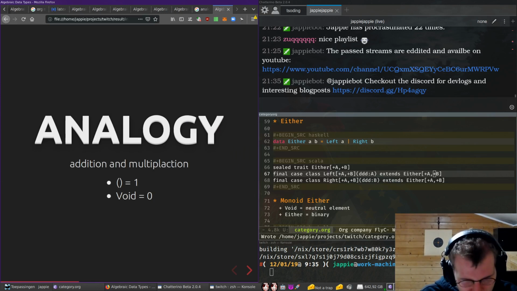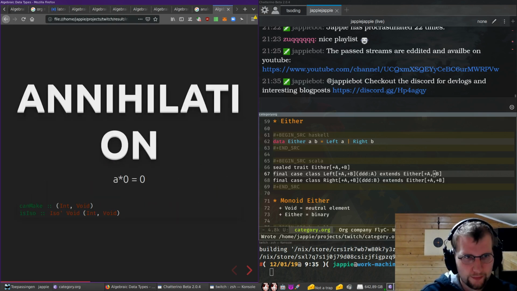And now we'll introduce the next part of the blog post, which is the analogy part, which we do for addition and multiplication, right? So what we do here is we try to make our types be numbers. We can say, for example, that Unit has a value of 1 and Void has a value of 0. If you draw this analogy, how far can we get? That's what we're trying to find out. So first of all, is the annihilation property still available?